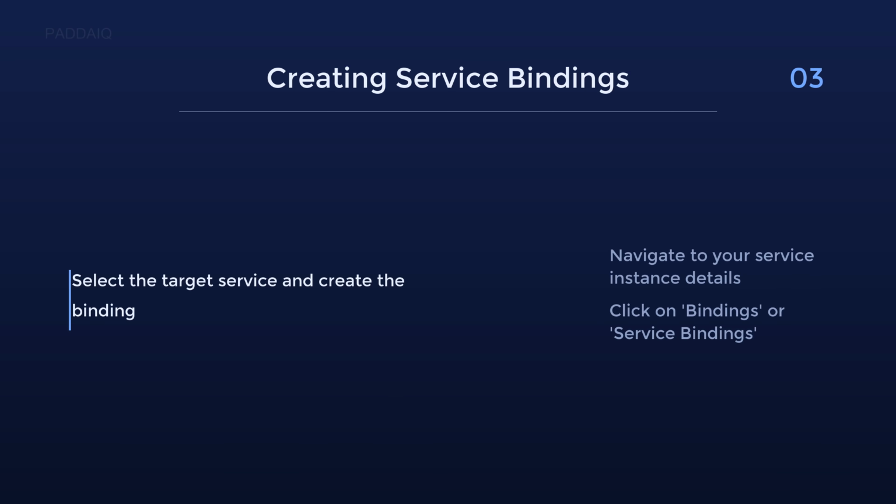Select the target service and create the binding. This means choosing the specific cloud service you need and securely linking it to your application. For example, to add email capabilities, you'd select the SAP Alert Notification service and bind it to your app. This straightforward step grants your application access to the service's features.